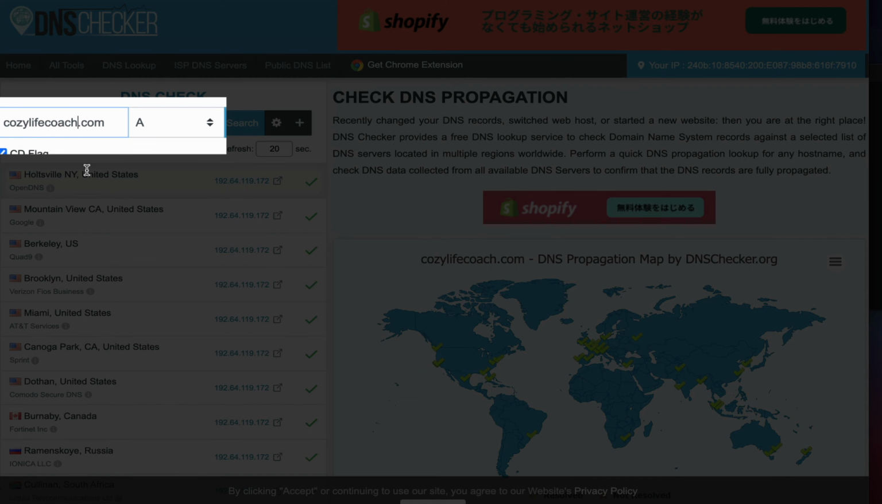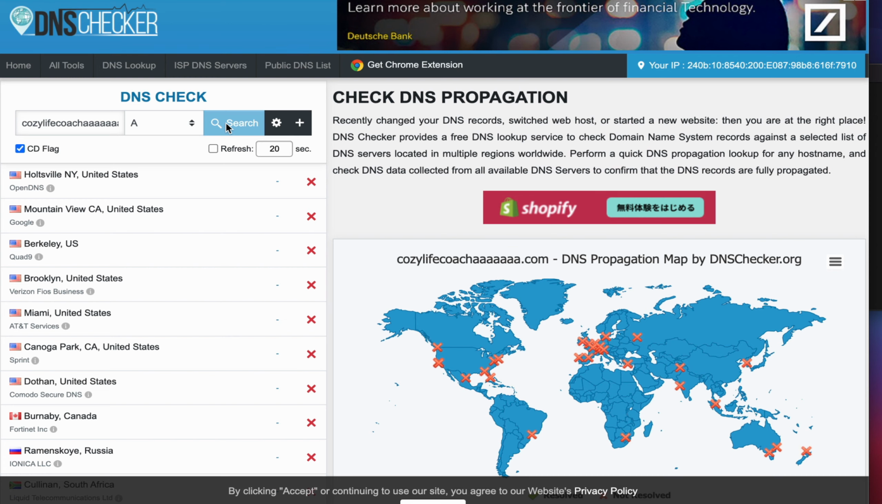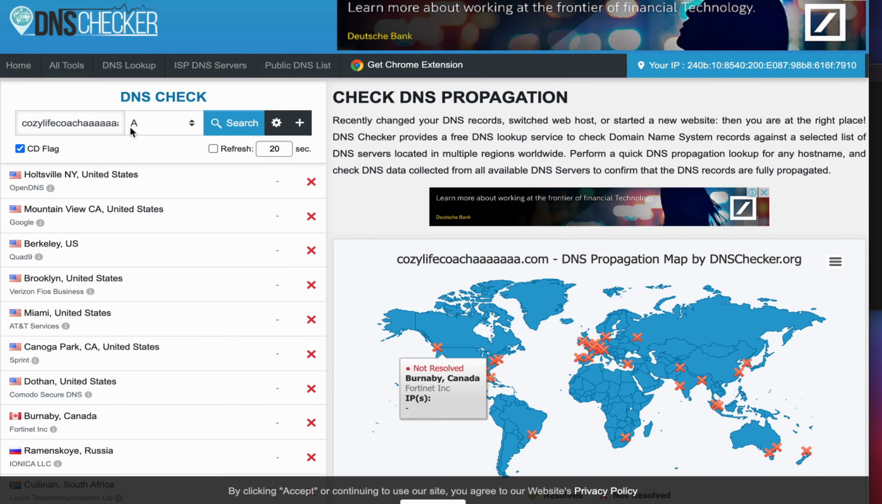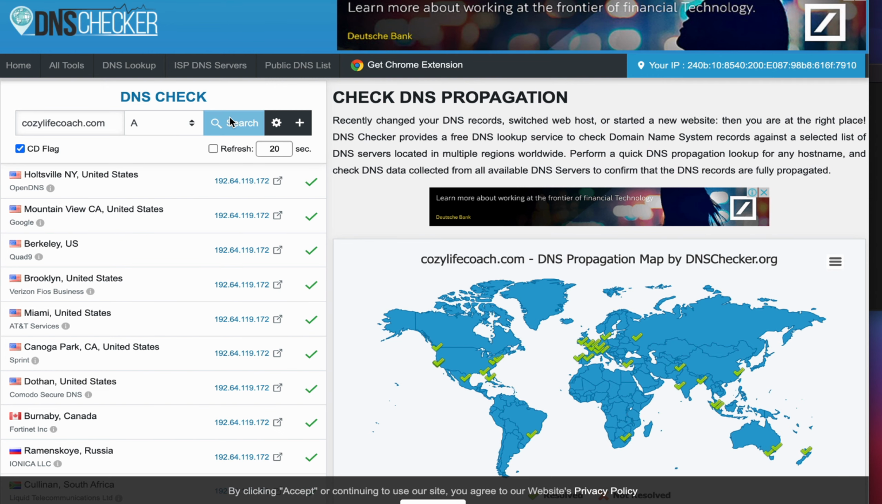Okay, let's just try out one that shouldn't exist. For example, this kind of domain shouldn't exist. Let's do a search. Okay, it's all X. Not resolved because this domain doesn't exist. So the fact that you are able to get the result on your domain means that this domain is already available and it's been pointed to this IP address.